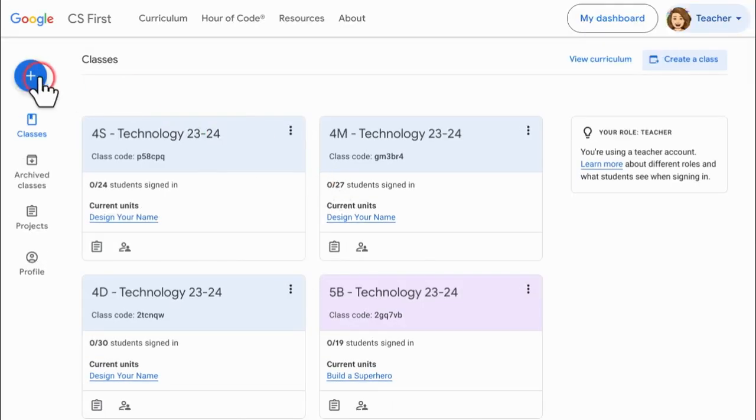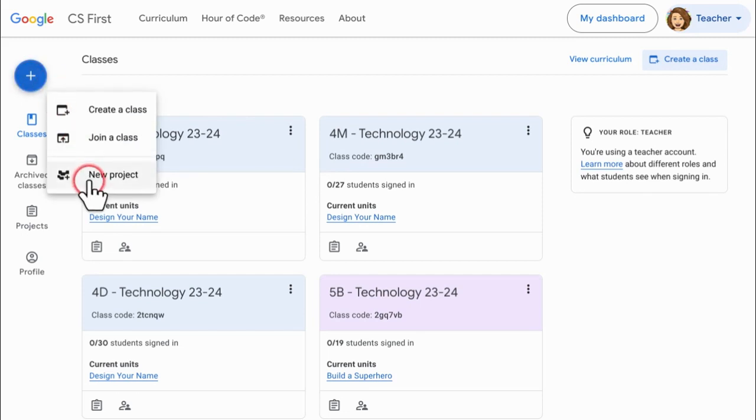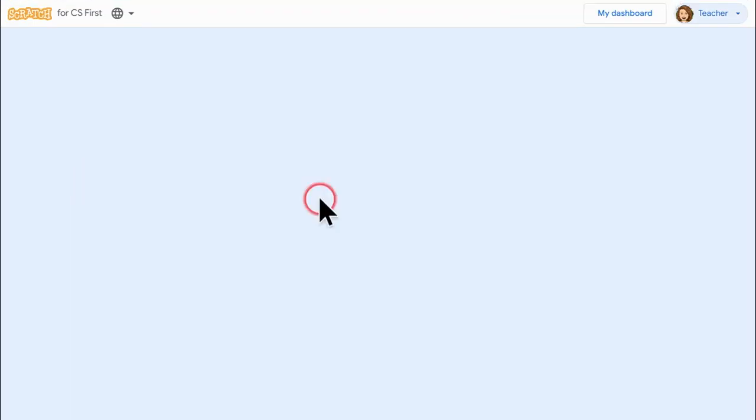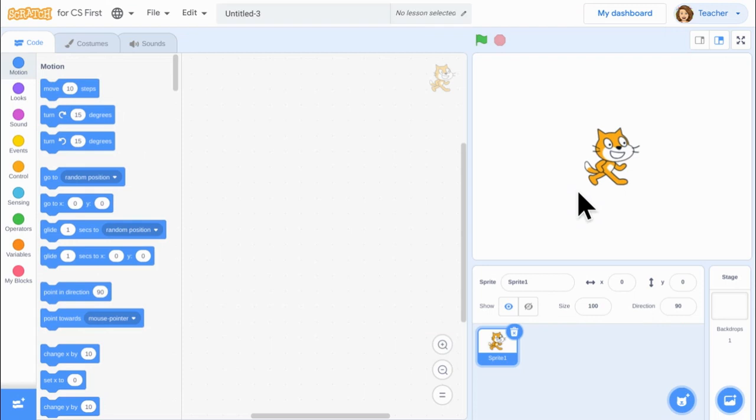Now it's time to create a new project. I'm going to go to the blue plus sign, click New Project. Now I'm going to go all the way to the right and use 2 fingers to scroll up if necessary so that I can rename my project Maze Debug, and then my first name.